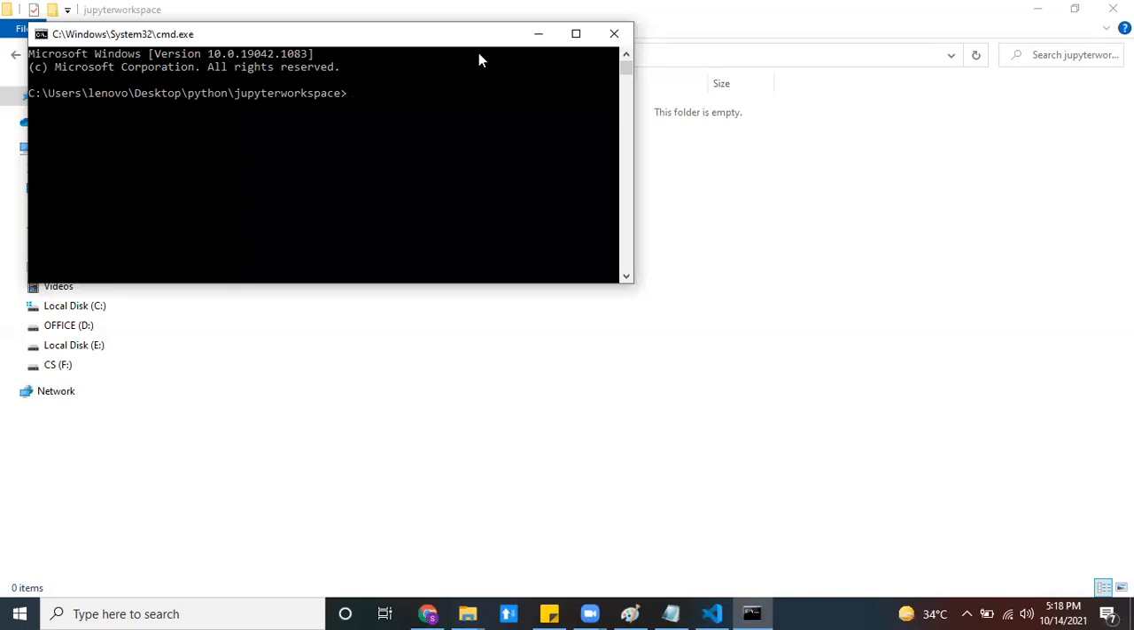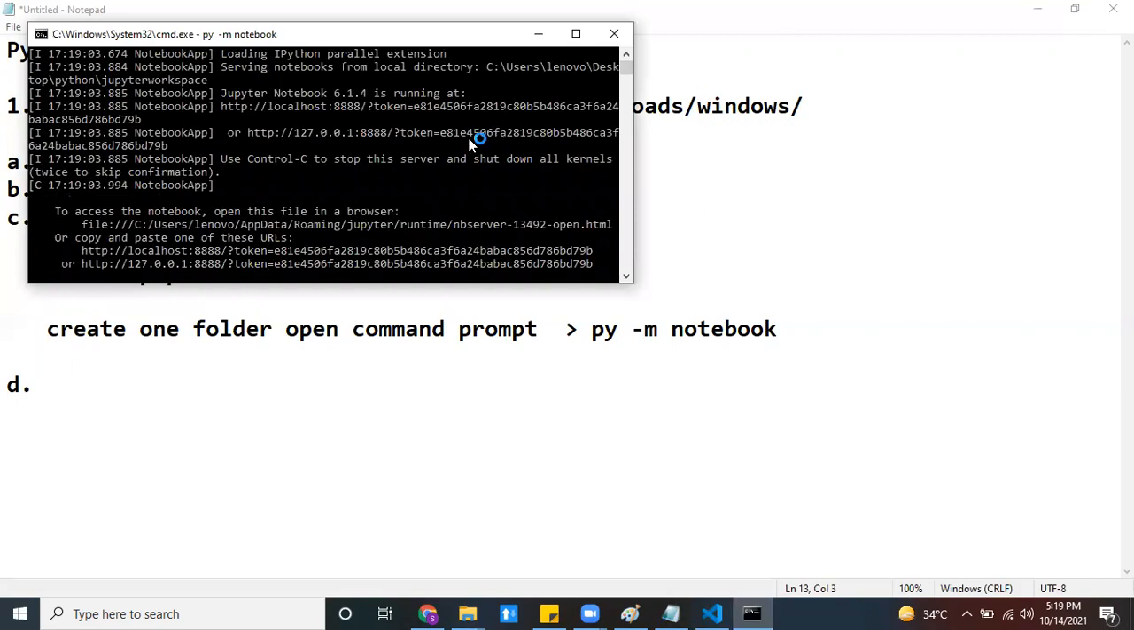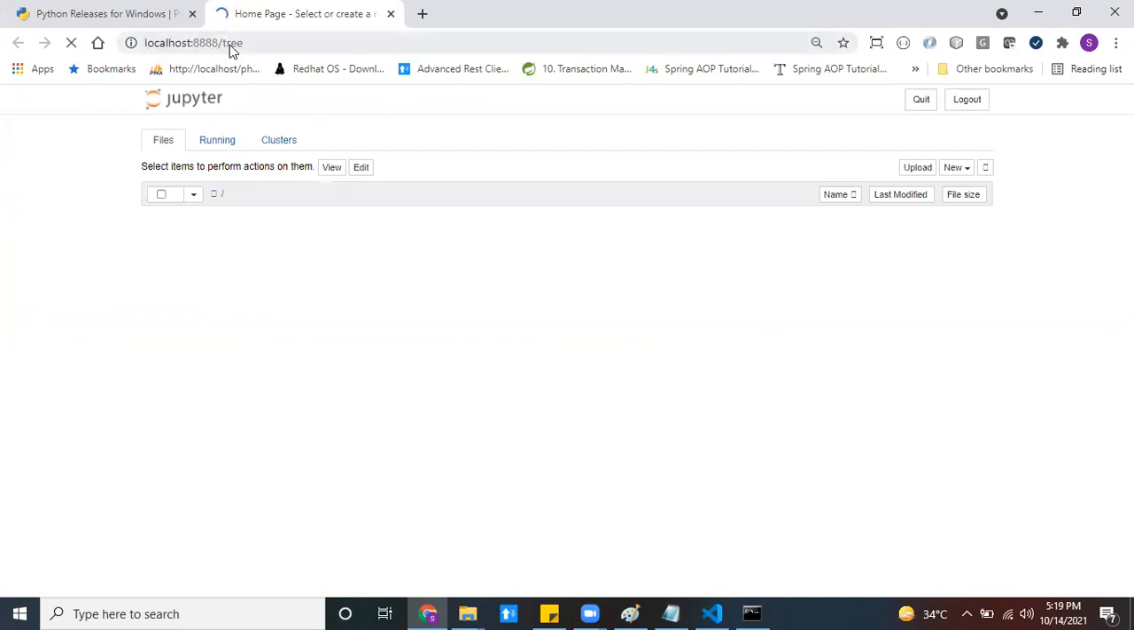Once you open the command prompt here, just run this command. After installing the notebook, I want to use that notebook. What is the command? py -m notebook. M represents a module, and notebook is my module name. So create a folder, open the command prompt and run py -m notebook. Now once you run this, just wait. See this? It is opened in my browser like this.